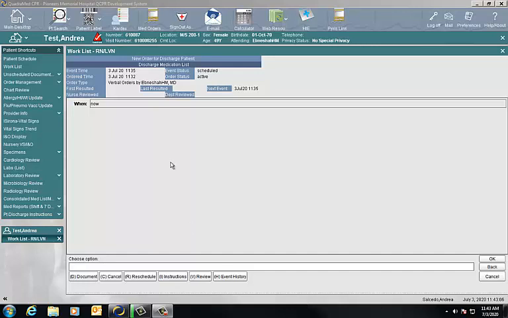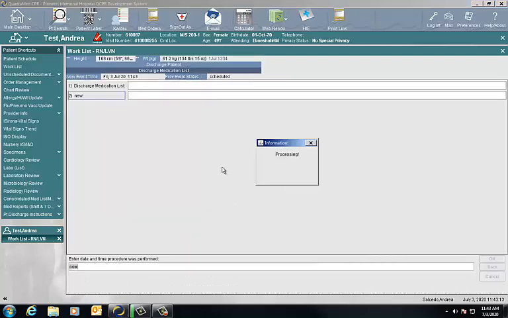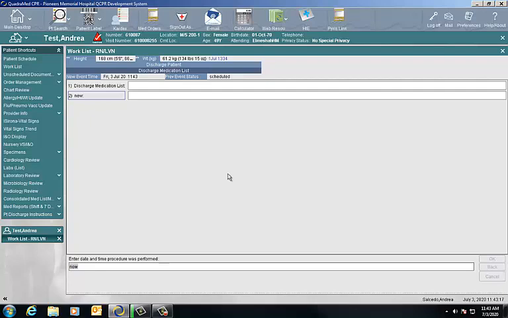When running the discharge medication list, you would open up the procedure, click on document, now is fine, and it's going to run the report that you can then print out and give to the patient.